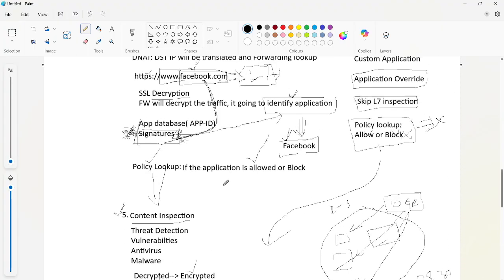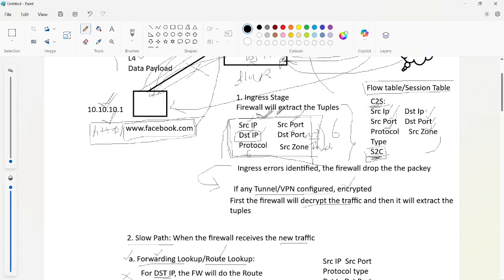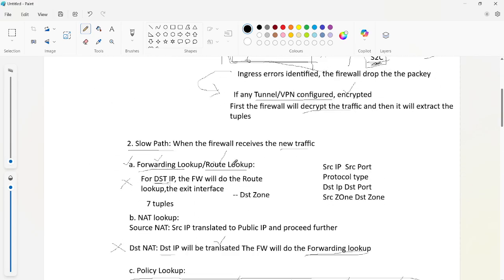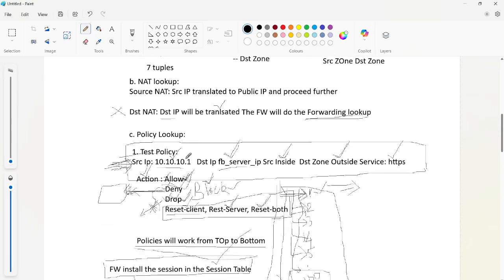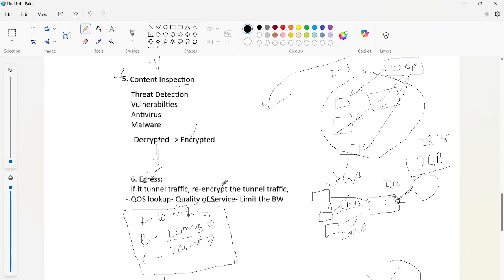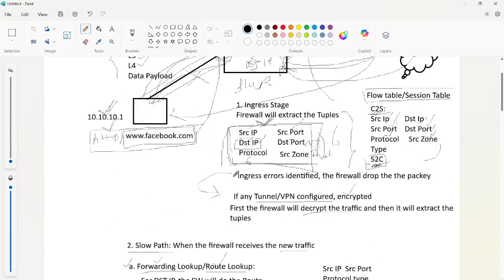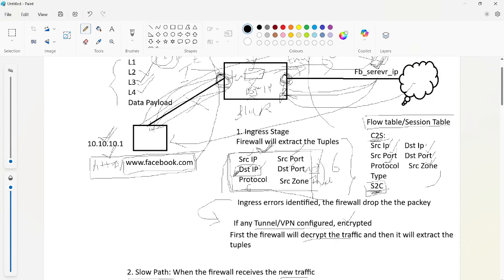So these are the stages involved whenever traffic enters the firewall. If the traffic enters the firewall and has to come out, it has to validate all these stages: ingress stage, slow path, fast path, application identification, content inspection, and egress stage. All of this has to be passed. If something happens in between, the firewall will not send the traffic out; the firewall will drop the traffic.